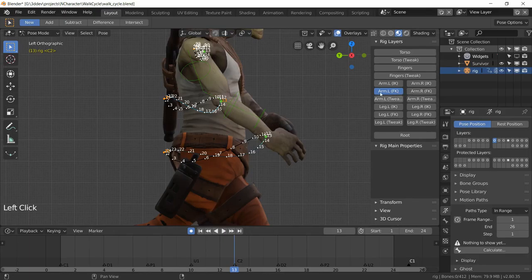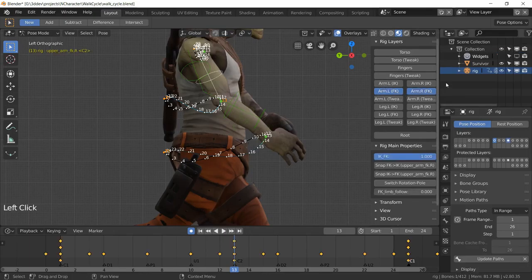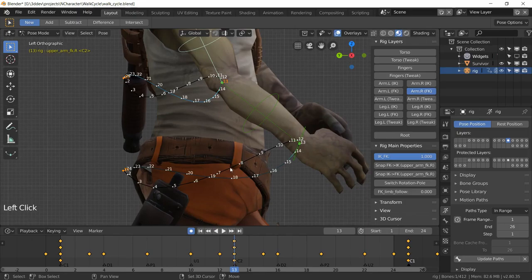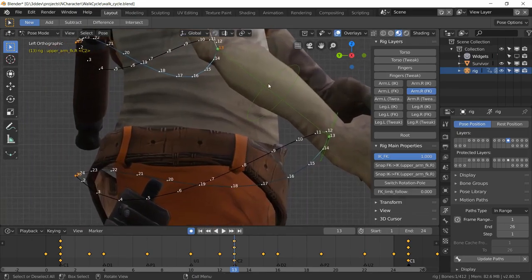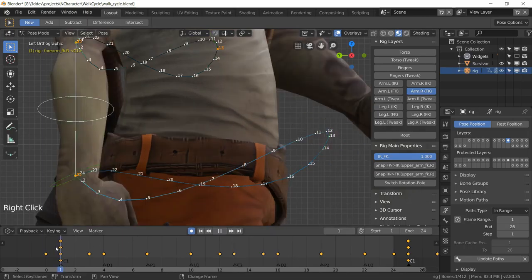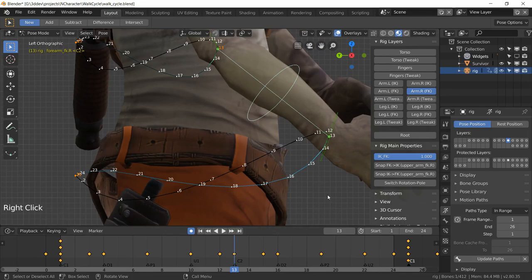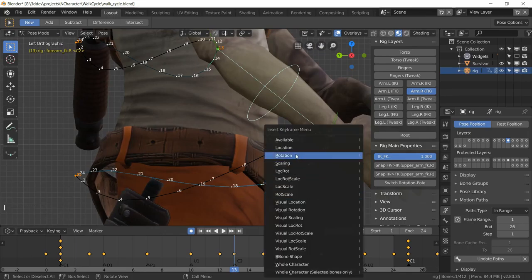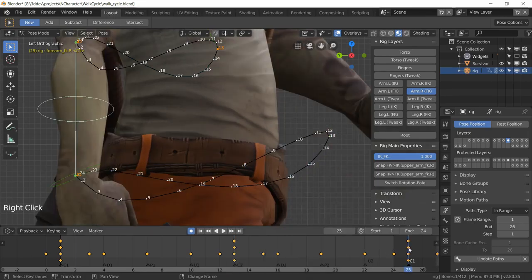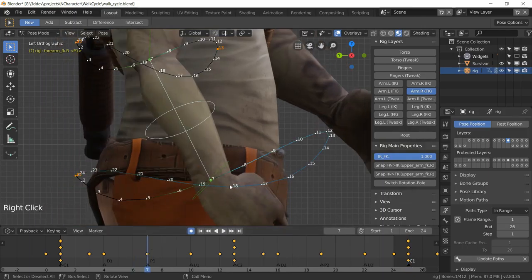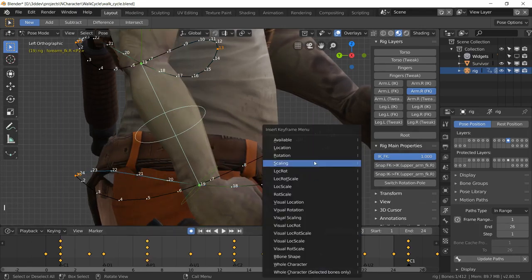Okay, I'm just going to isolate this one arm, so that would be the right one, and then we can add some additional keys for this lower arm. Okay, so we have a key for the first contact position, so I'm just going to add one for the second one, rotation, and then we already have one for the third one. I'm also going to mark the passing positions, so rotation on this and rotation on the other pass position.